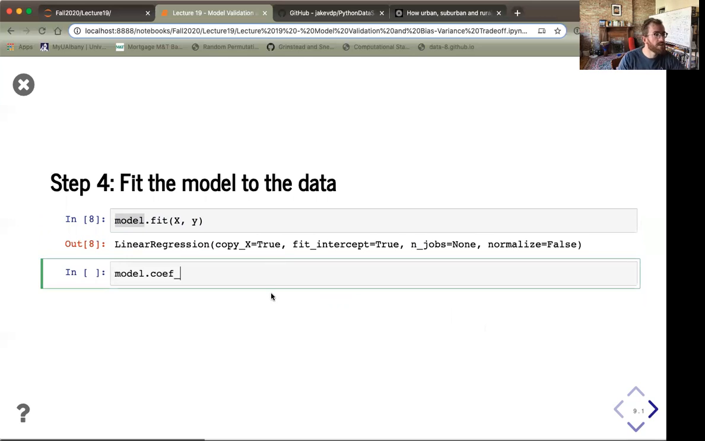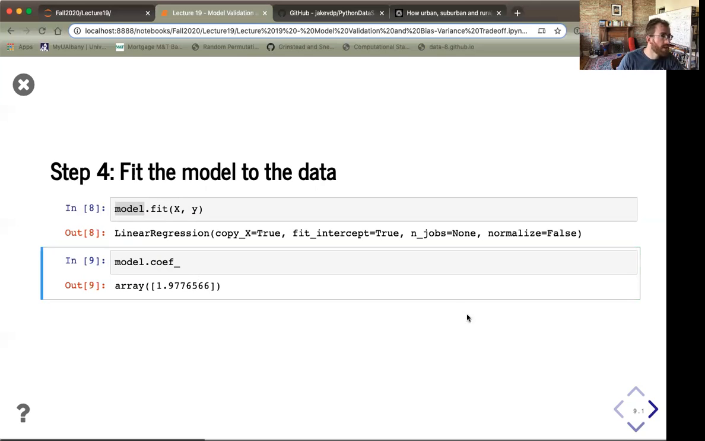Okay, so now we get into how we access some of the attributes of this model. And notice there's this weird convention that for some models, when we want to access some of the attributes, we have to take the attribute name, which includes an underscore.